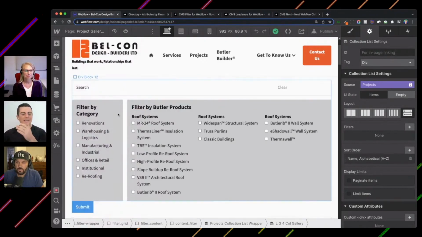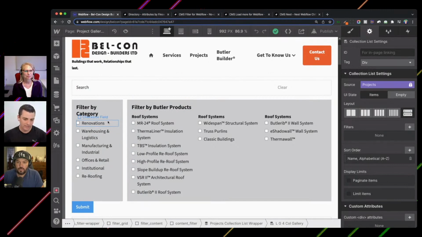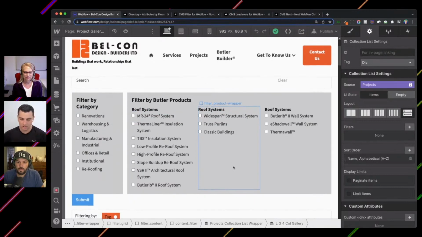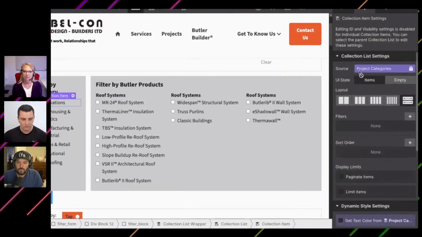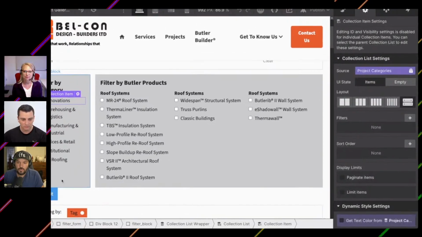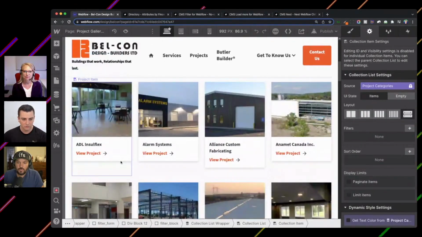We're going to look at a native Webflow nested collection, and then we're going to use this one as nest. So let's start first with the native nested. We are going to nest project categories inside our projects. So let's go and do this.